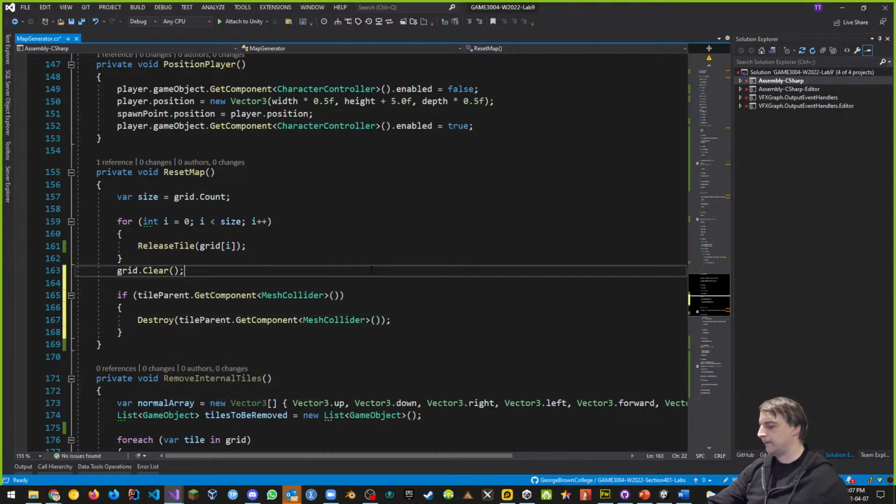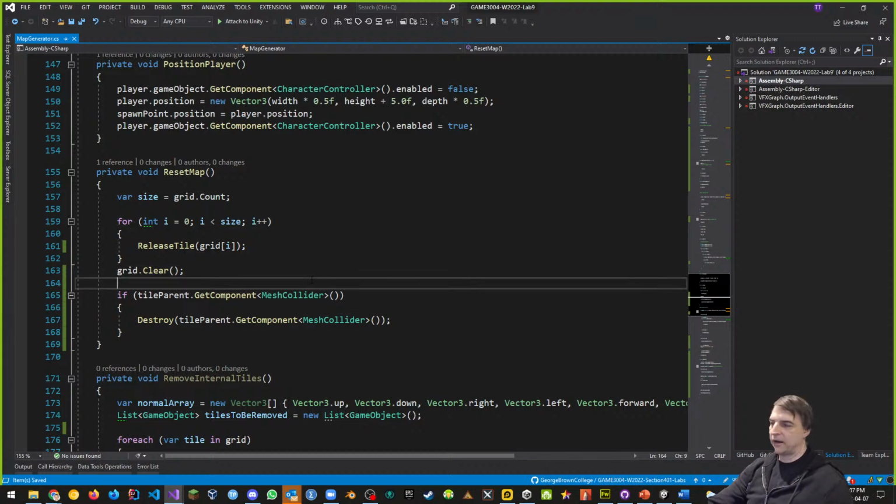Okay. So I've got to remove it when I'm resetting. If a mesh collider exists, then remove it, because I only want to put it on when I need it. And I want to clear this, because then it'll clear some memory as well.